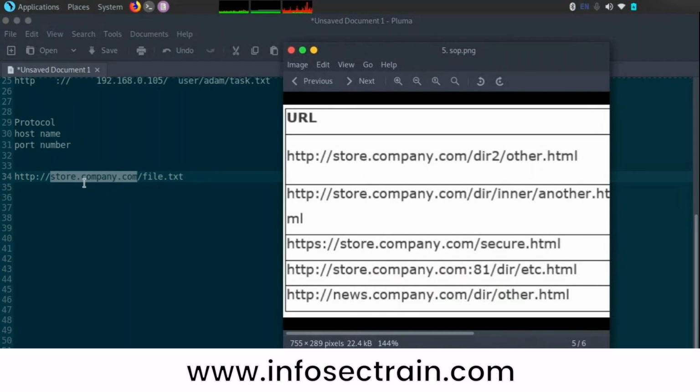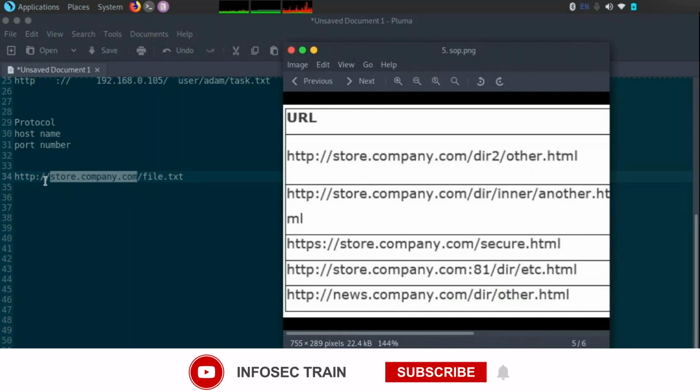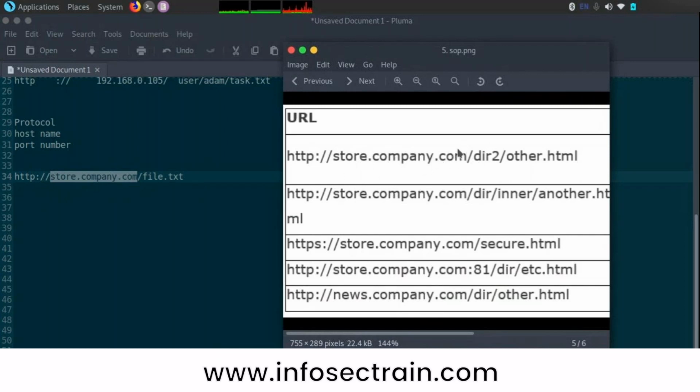If we don't mention the port number, it is an HTTP service, so generally it will take port number 80 as default. Here also we didn't mention the port number, so it also takes 80 as default. So this request will be processed. The server will process this request.